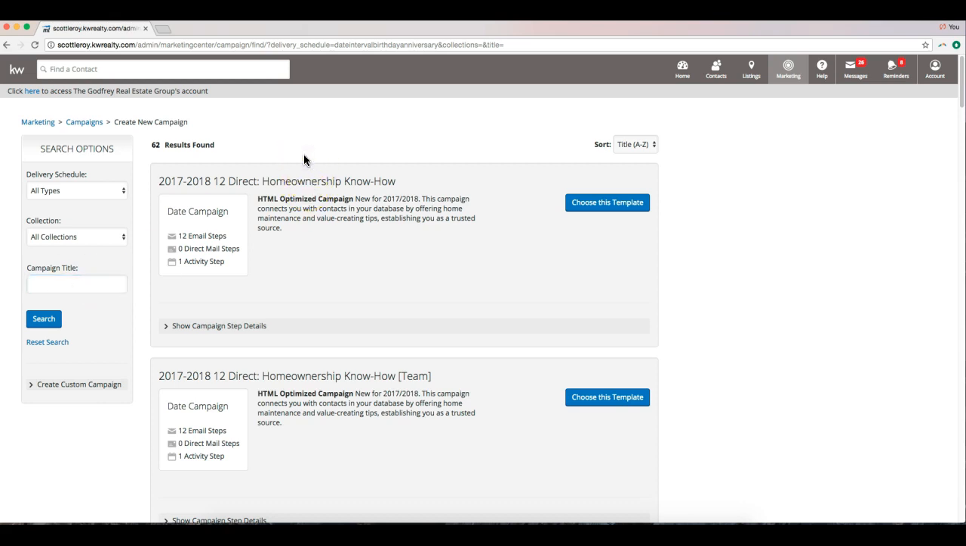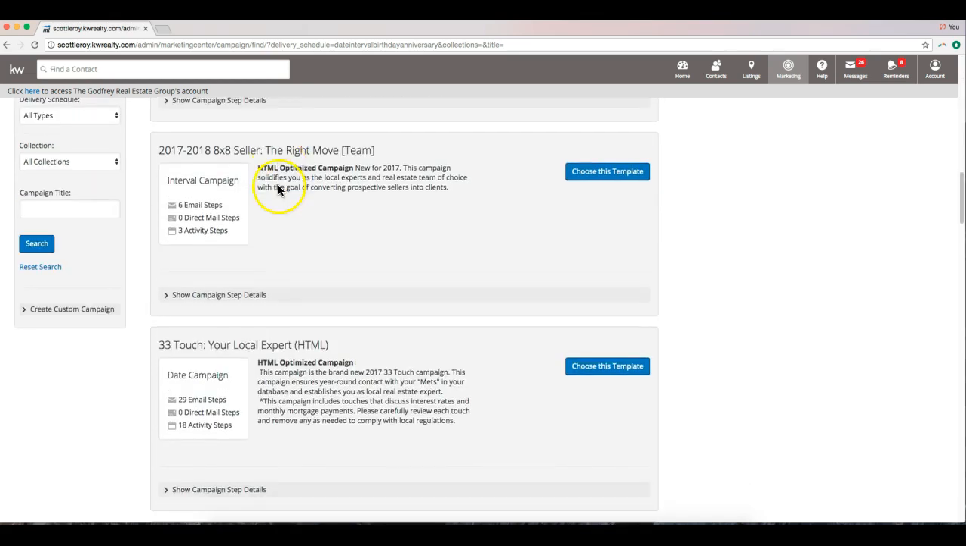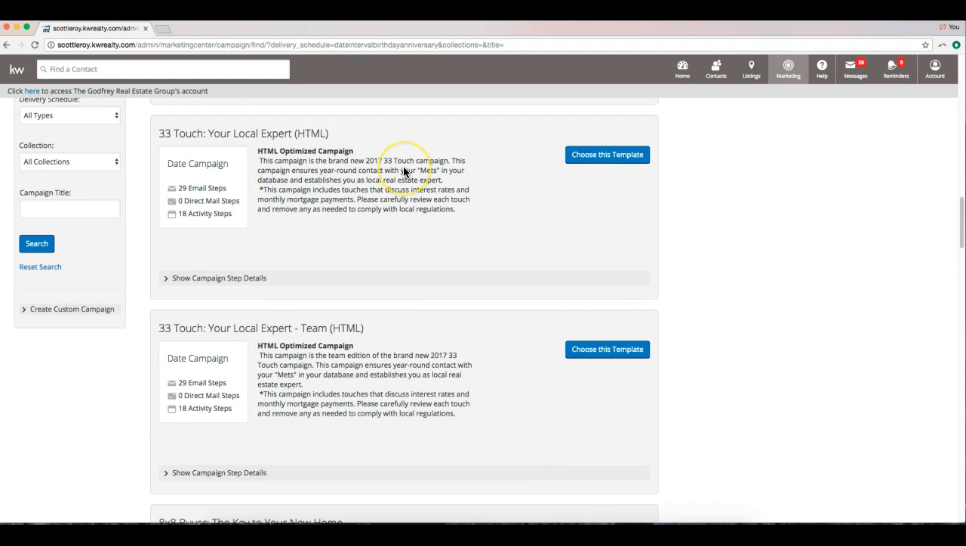All right, and I'll tell you a little bit about the different campaigns. These are the newer ones up at the top. Probably the first campaign that you'll set up is a 33 touch campaign. These go out twice a month for the whole year. So these are great for your sphere of influence, family, friends, coworkers, people like that. I'll show you an example.